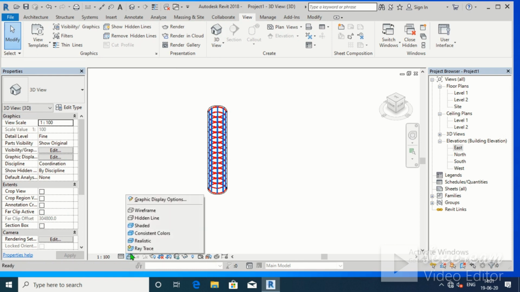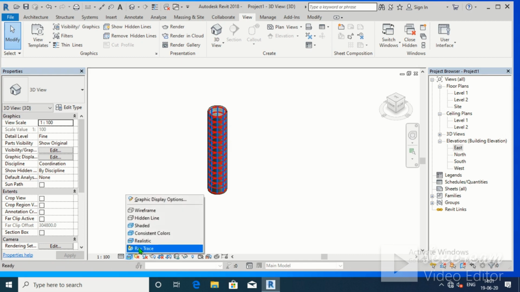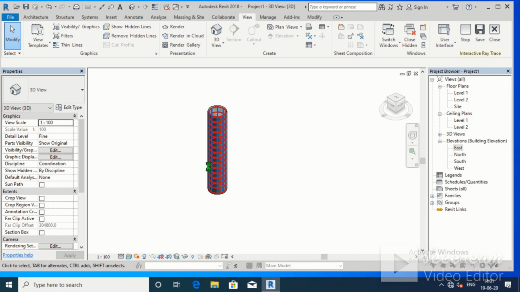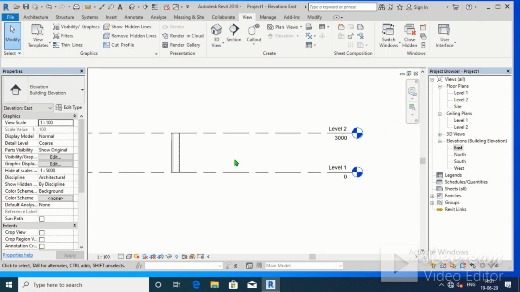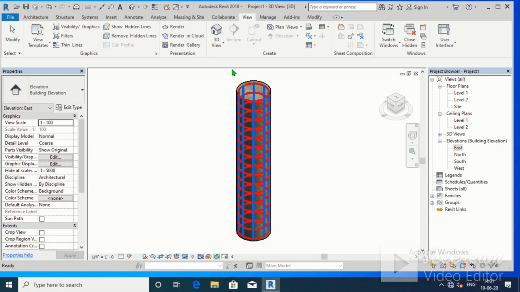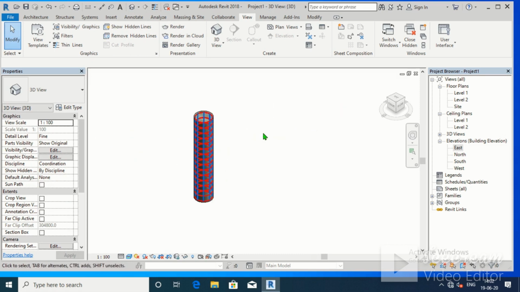Go in visual style. We could see in hidden line, shaded, consistent color, realistic. Ray trace is for rendering work. We will get only the column, but not the rebar. So go in 3D view. We could get a screenshot of it by using Windows plus print screen. Okay, we could get a screenshot.